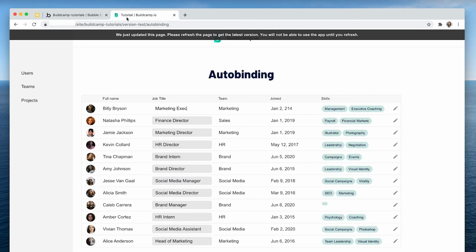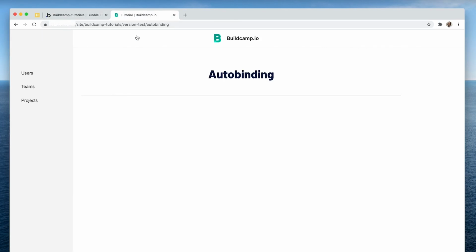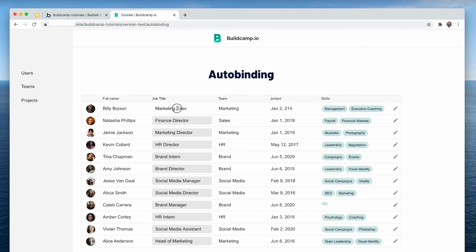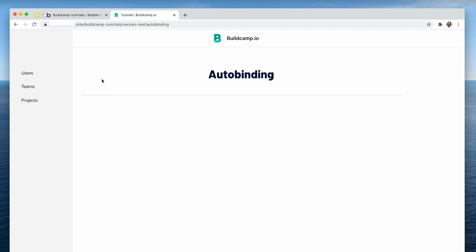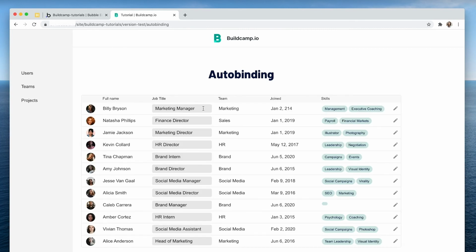Let's try it. So if I change this to manager, hit enter, we saw that the workflow ran. And if I refresh, it's Billy Bryson, good marketing manager.